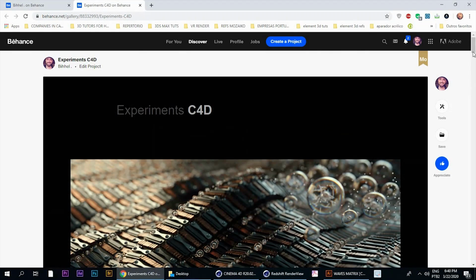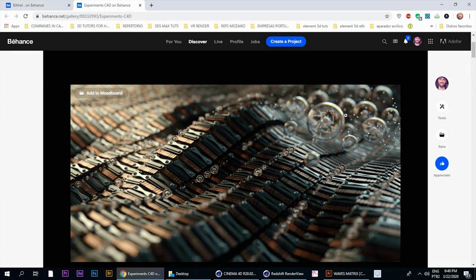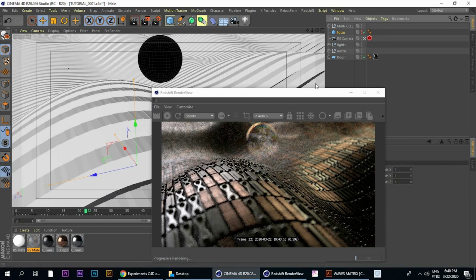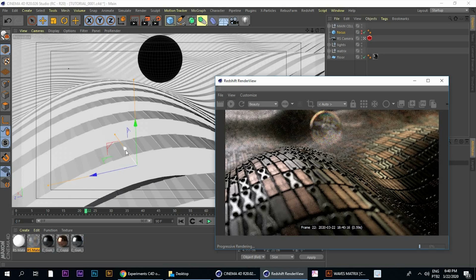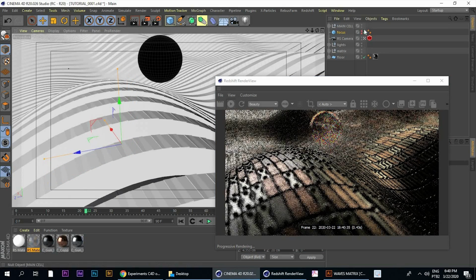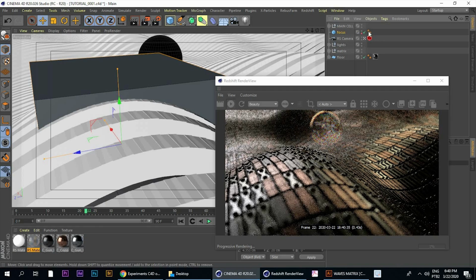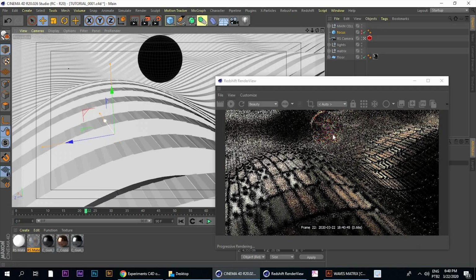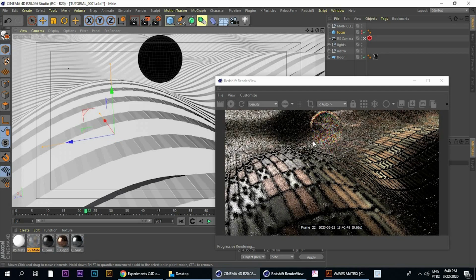So let's see the original image. We don't have it too blurry. Maybe I should just really play with it a little bit. I'm moving the cube, which is the focus. It's not showing in the viewport, but we can see on the render window a little bit of changing.